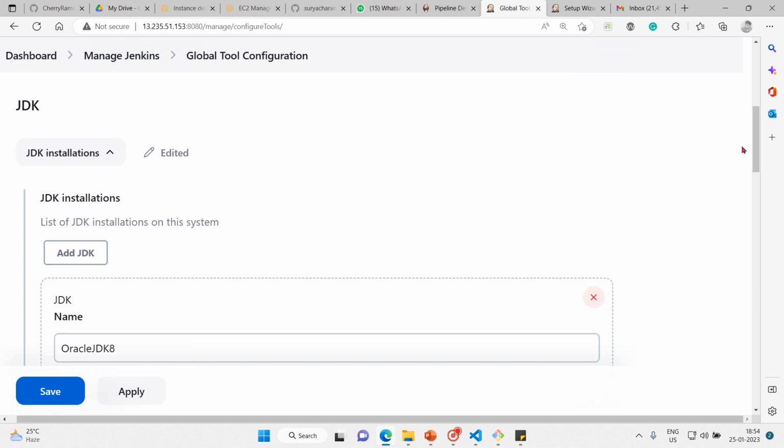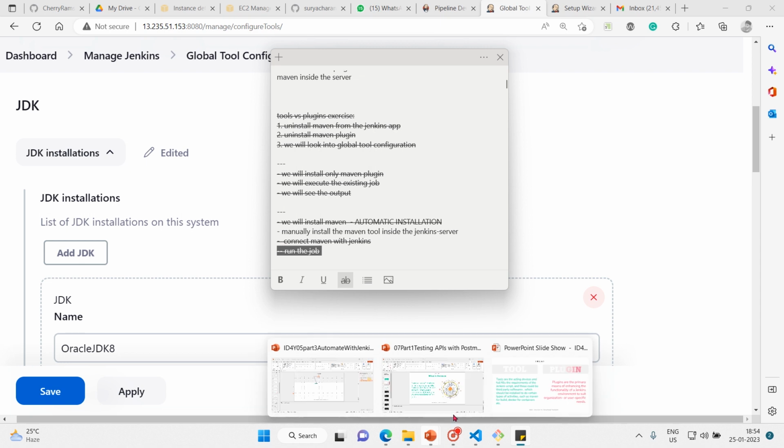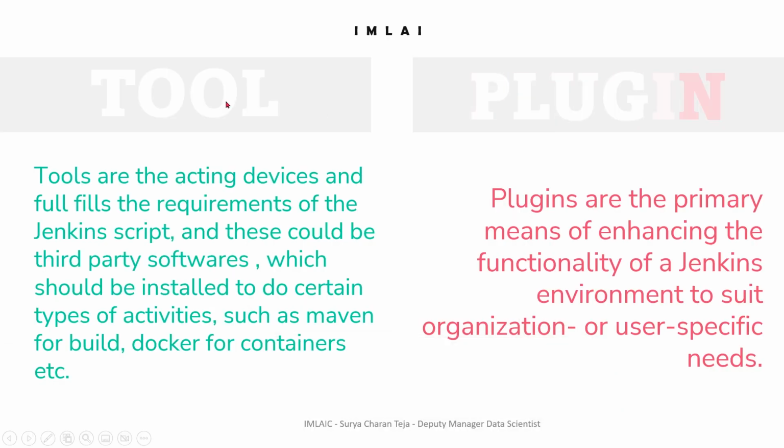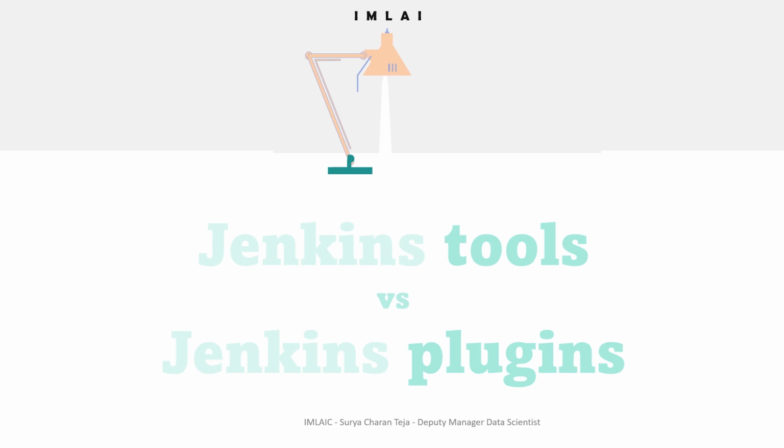So with different tools, there are different ways of installing it. I think first you can try with the system tool, like installing the tool directly in the system. If that's not working out for you, then you can go for the global tool configuration. So with this, we have proved that tool and plugin are not the same.